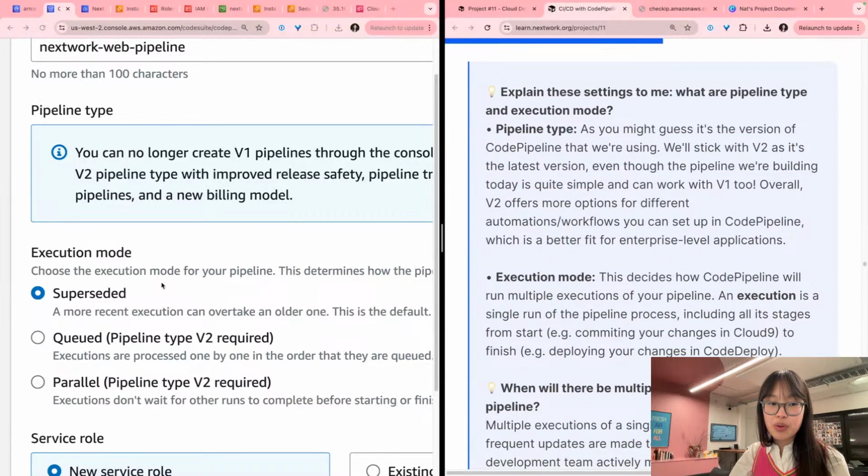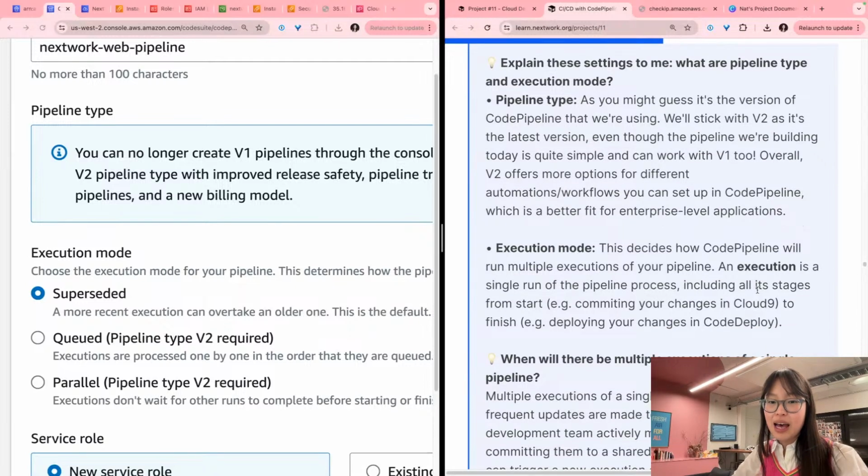So the execution mode, what we're choosing over here, is basically deciding how CodePipeline will run multiple executions of your pipeline. This kind of scenario is going to pop up if you have a whole team of developers constantly pushing their own changes to the code, and that means your pipeline is going to get executed each time. An execution is basically a run of that pipeline process. Whenever someone commits their code, your pipeline is going to execute once. So knowing that in a big team we want to be continuously integrating and committing our code, that means executions are happening all the time, sometimes probably at the same time.